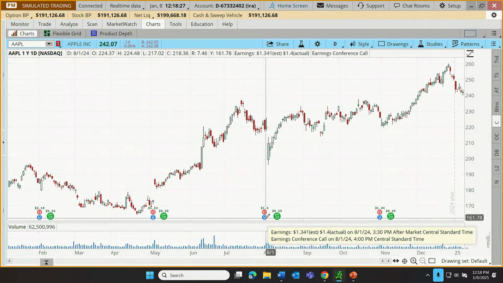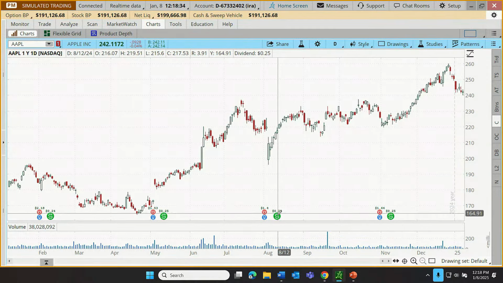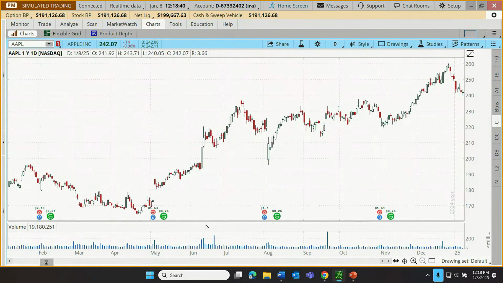It links to a conference call here. Just to the right of that are the dividend icons, these dollar signs, 25-cent dividend paid here, 25-cent dividend paid here and here.